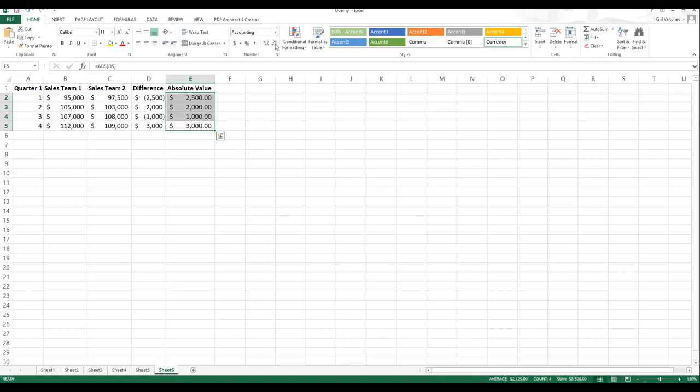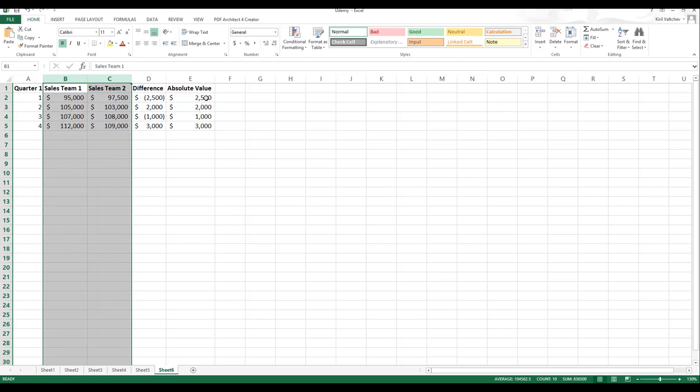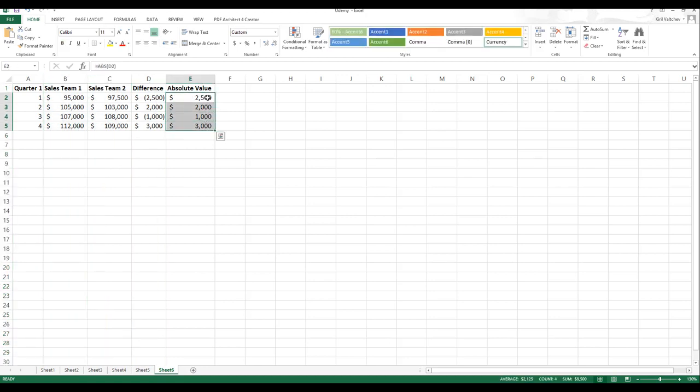So in here you can see the absolute value, or absolute difference, between the two sales teams' performances in these rows. In quarter one, the difference between sales team one and two was 2,500. The difference in quarter two was 2,000. The difference in quarter three is 1,000 and in quarter four, 3,000.